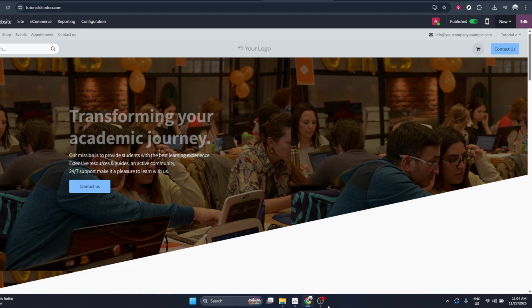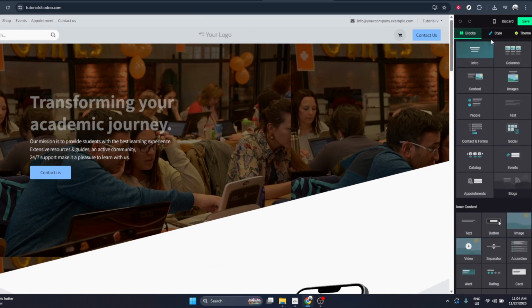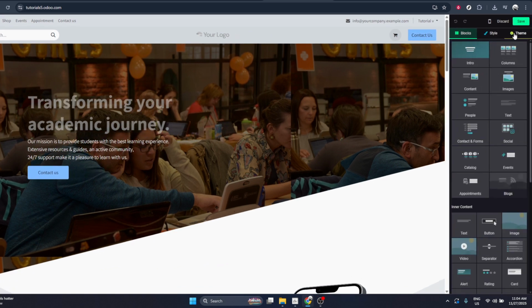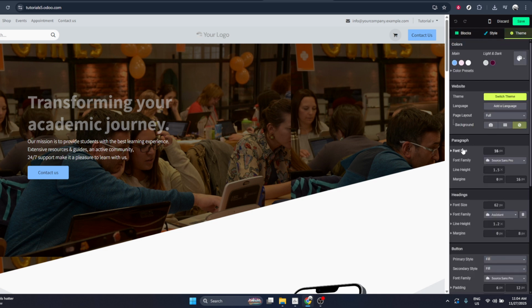When your website page loads, you should see a preview of your site. At the top right of the screen, look for the Edit button. Click on Edit to enter the website editor. This switches Odoo into editing mode, which allows you to change the layout, content, and of course, the fonts.